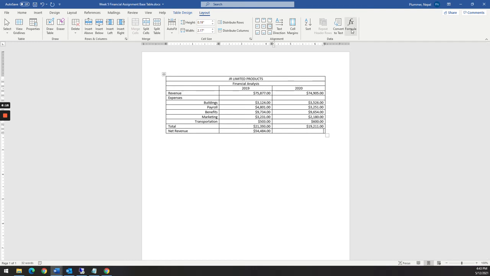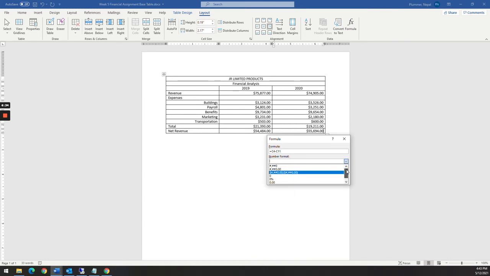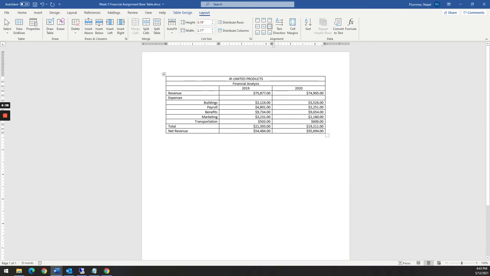When we do that, it gives us the correct number. And we'll just do the same thing over here, except instead of B4 and B11, we're going to do C4 minus C11. And click OK. And there you go. While you're in there in the formula, you can also change the number format if you want to, if you have a desire or need to. I've already formatted my numbers when I typed them in, so that's the way I did it.